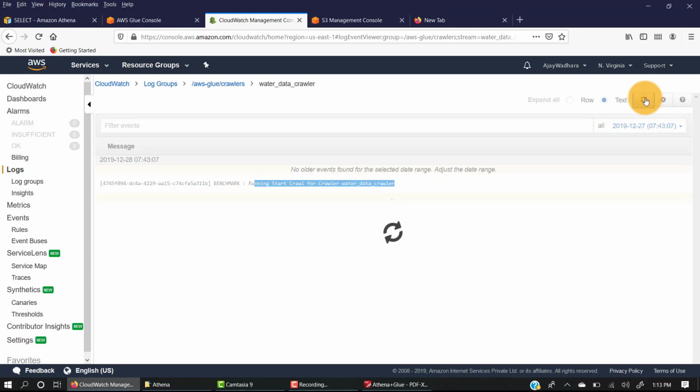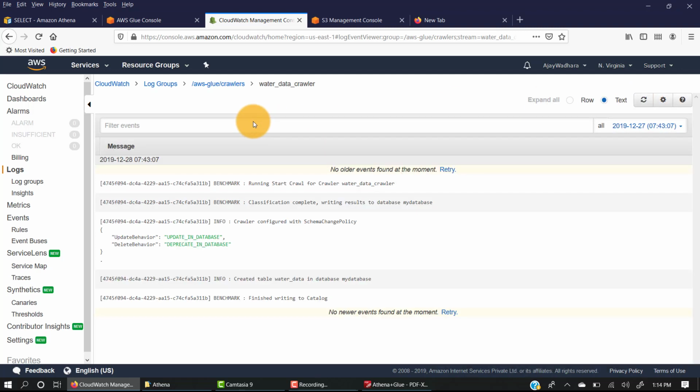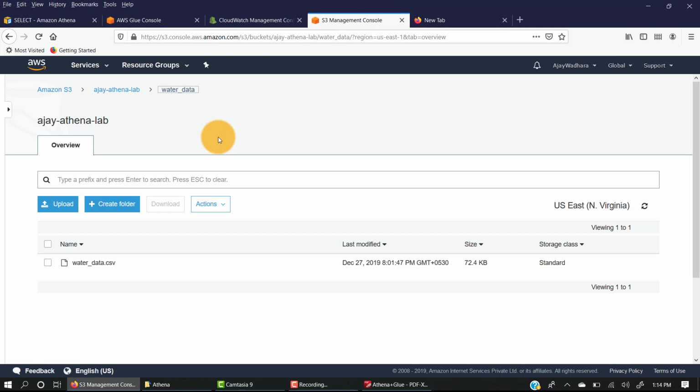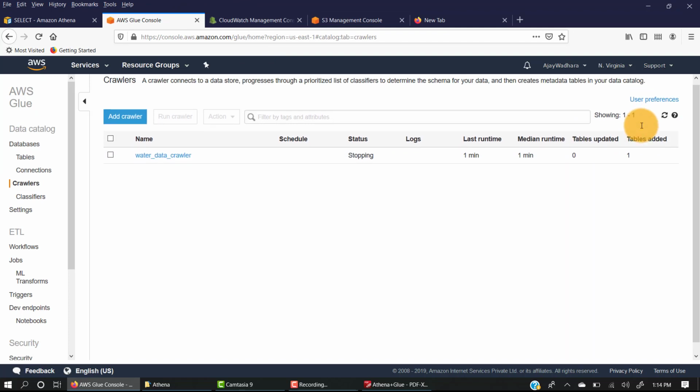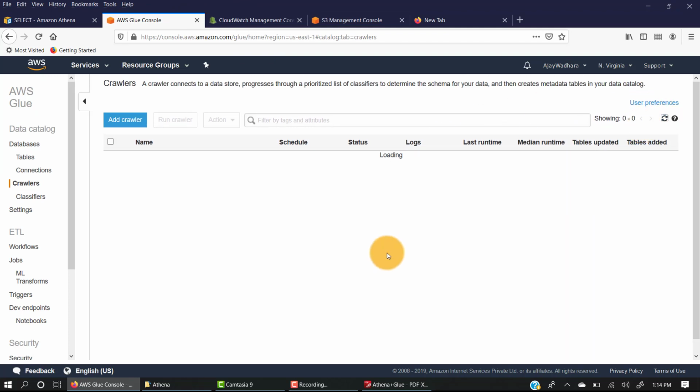Right now it is still running at the back end, and we don't have any logs, so let's wait for it. Now I just refreshed, and I could see classification complete, writing result to database, my database, and it created one table as water data. The table name would be the same as the folder which you select for S3. So now I'll go to the crawler and refresh. You will see that it is in stopping status, and one table is created.